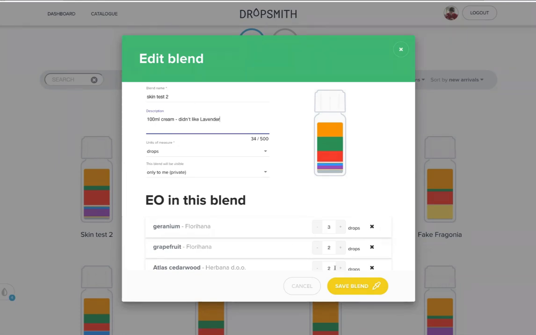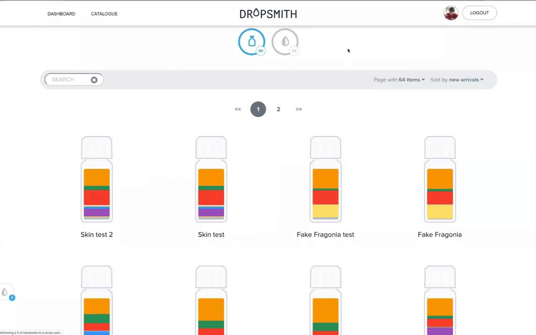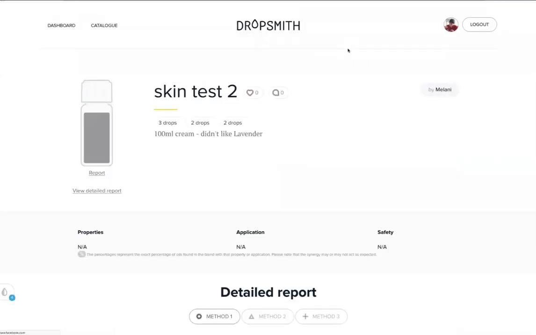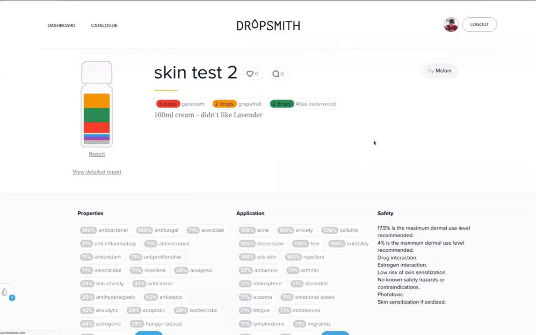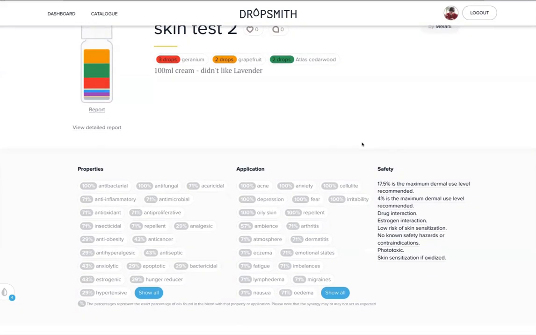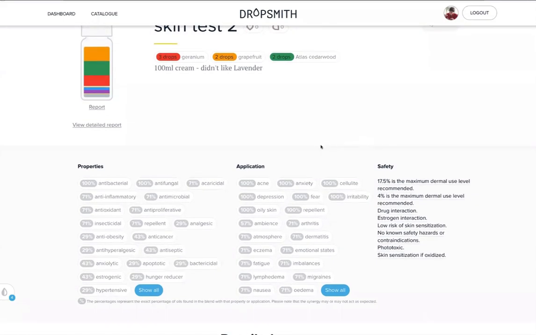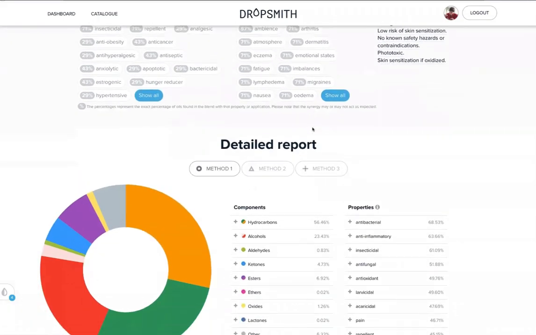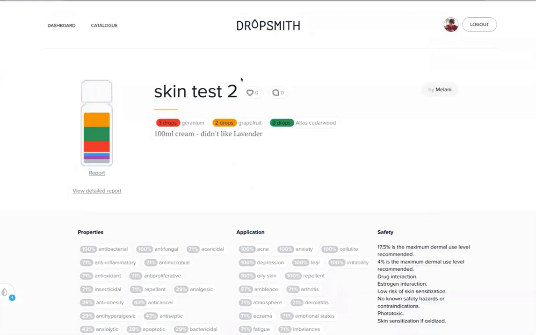For example. And then I save the blend, and then again you then see how this one works for you. Oh, it's good. Yes. Okay, so that is as fast as I can show you the really basic things in Dropsmart.